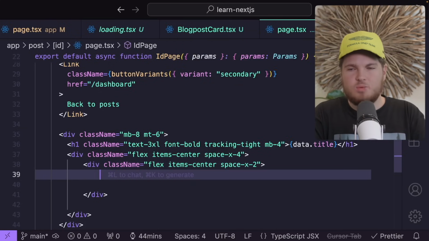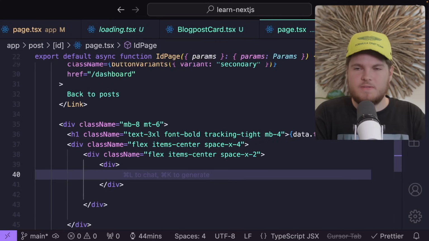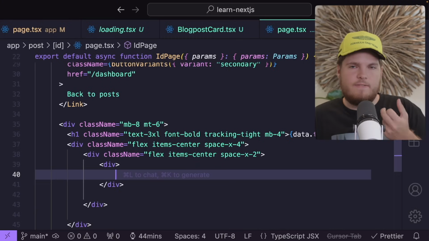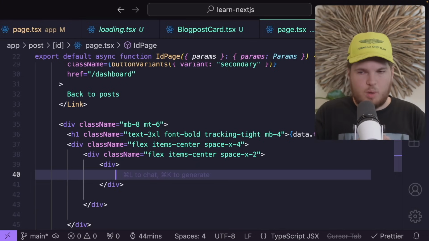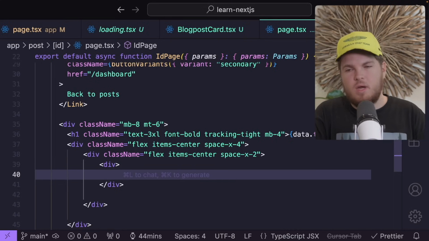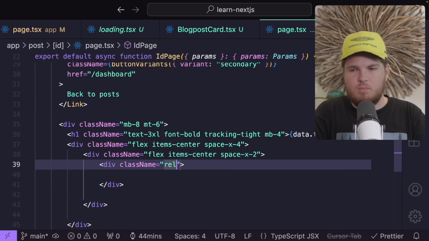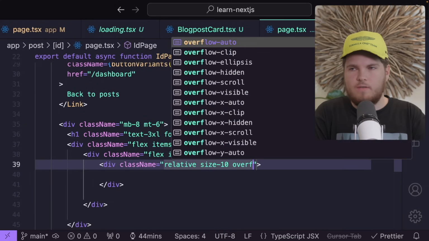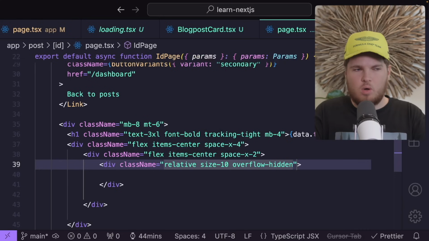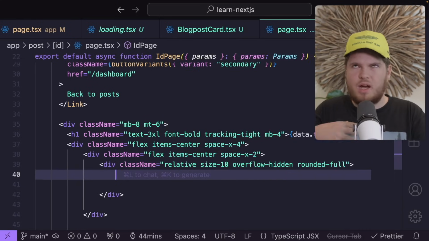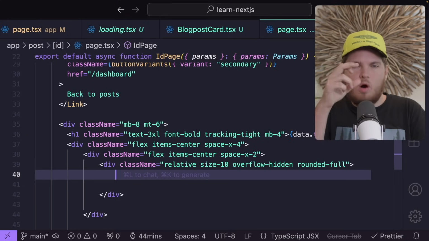Then in this div, let's render another div. I know, a lot of divs, but this div will be the wrapper div for our image. So again, later on for our image, we will add a fill property. When you use a fill property, you have to have a wrapper div which has a relative class name. So let's give this div a class name of relative. Let's do a size of 10. I want to have an overflow of hidden so that nothing overflows, and then a rounded-full. This is for my image, my logo, I guess. So for the author image.